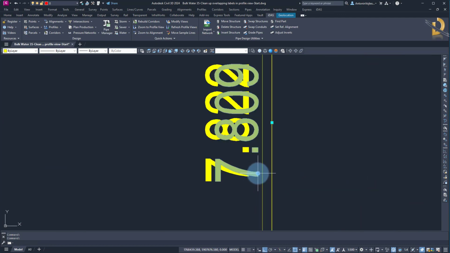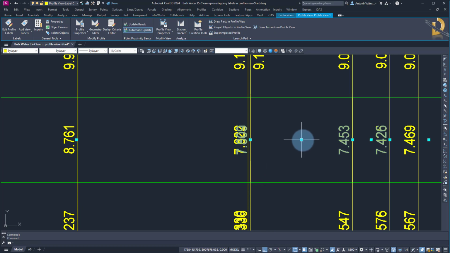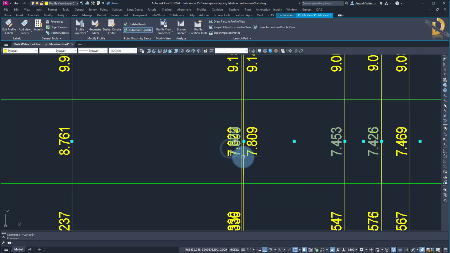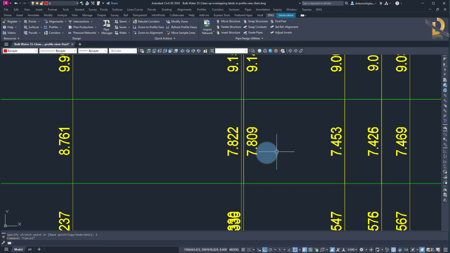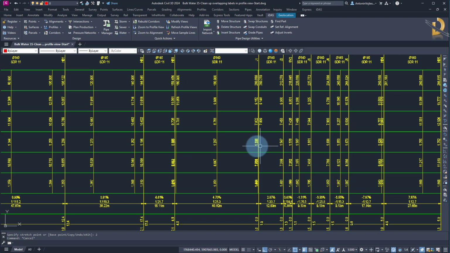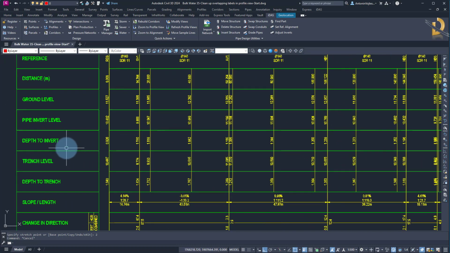So I select the label, and then I'm not sure whether I should grab this grip point or that grip point. So let me use the other one. I will use a value 2. And again, I will select this label. I will grab this grip point and I will move it by 2 because there is a start and end label. Let's go to next band, which is a depth to invert.